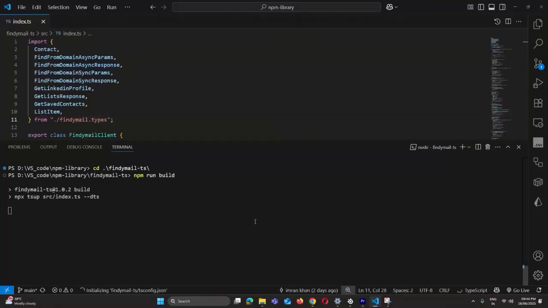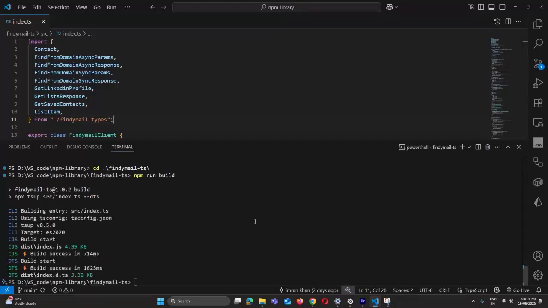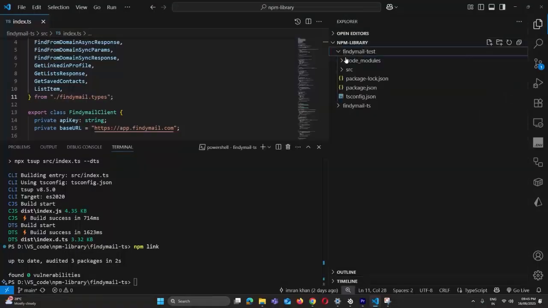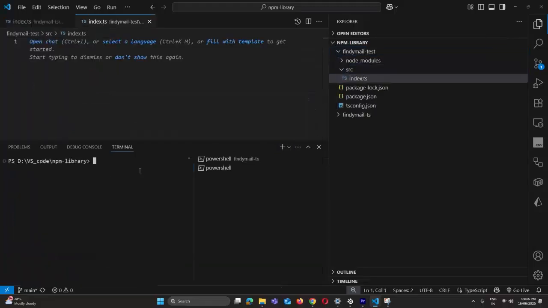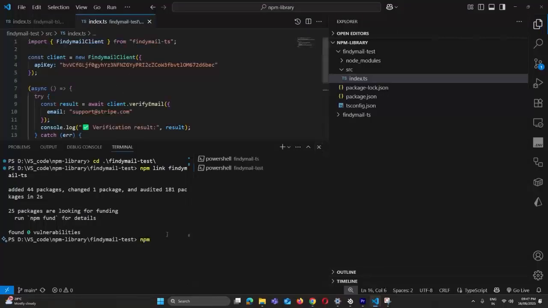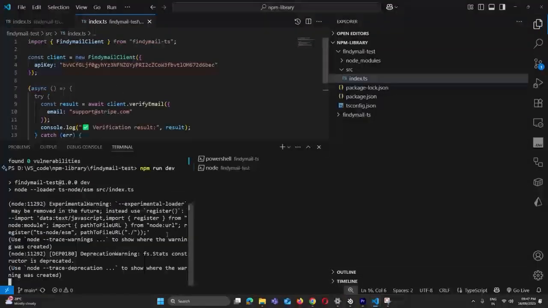Before publishing to npm, let's quickly test the library locally. First, build it by running npm run build, then link it globally by running npm link. Now create a test folder, treat it like a dummy project, and inside that run npm link your library name. Like here, I am putting Findymail TS. This will link your local library so you can test it directly without publishing. You can import and use it like any regular npm package.